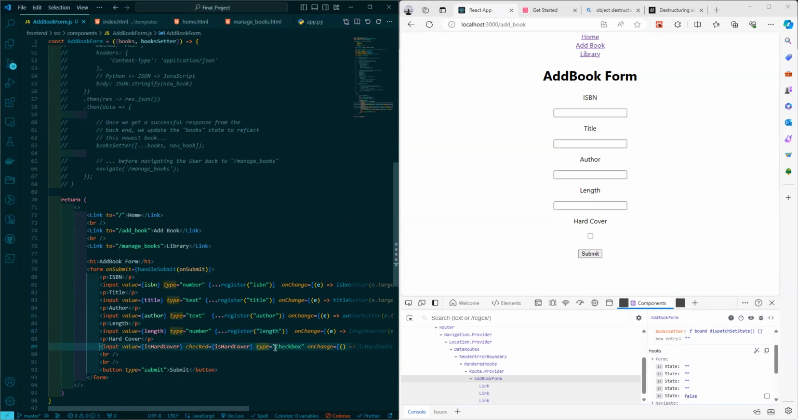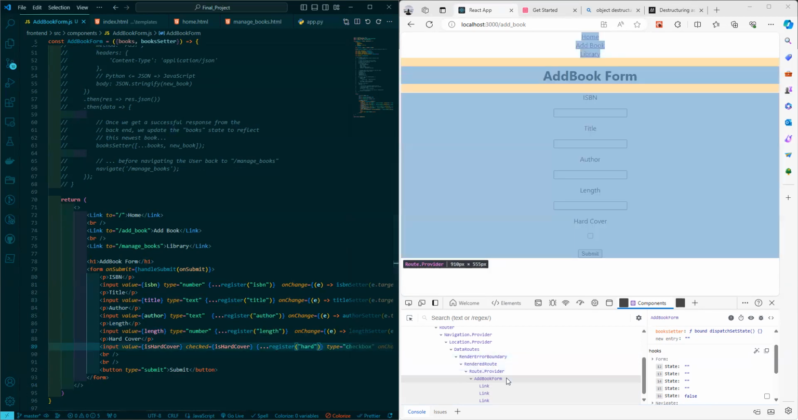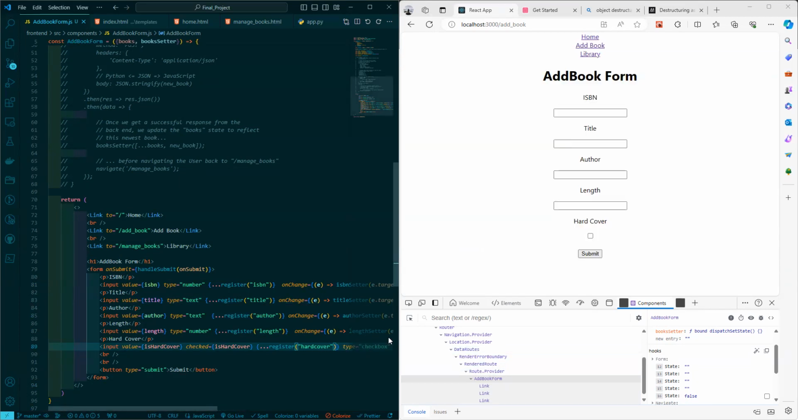So let's state here register, and we're going to say hardcover. So let's see over here again, hardcover. I'm just going to keep all as one word.